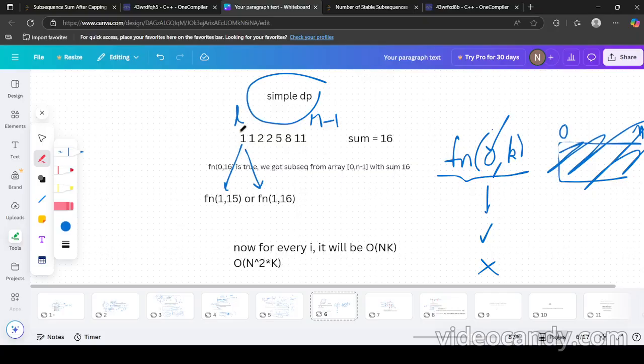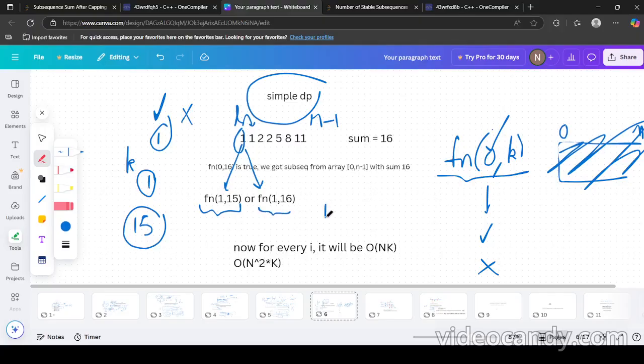So now let's start from the 0th index. If we are at 1, there are two possibilities. We can select this, or we cannot select this. If we select this, then what will be the new sum we want? The new sum will be k minus 1, which is 15. So we already added 1 to the answer. What is the new sum we want? We want 15. So it will be function of 1, 15, because we are moving to the next index. And if we don't select this, then what will be the answer? It will be function of 1, 16, because we did not select one. So the new sum we want is also 16 because we did not reduce by any number.